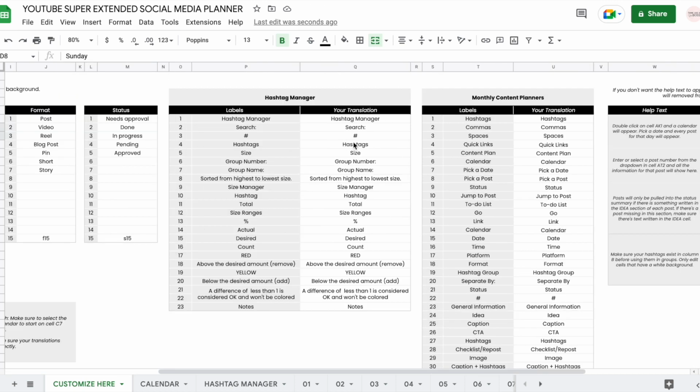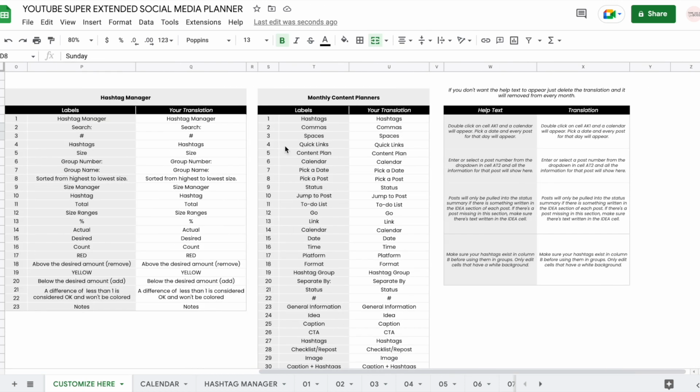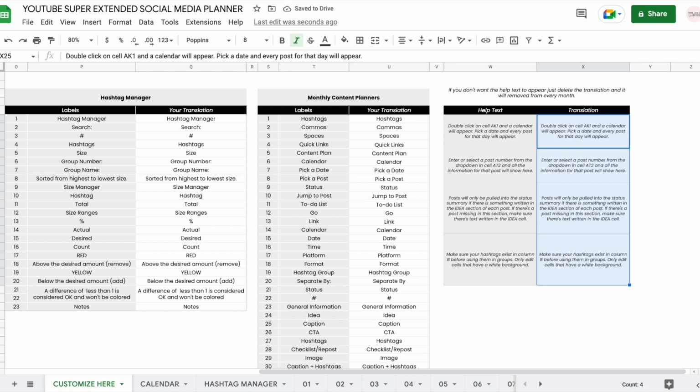Now this handles the translations for the hashtag manager. This handles the translations for each of the 12 sheets that contain the monthly content plan. And then this handles the translation for help text. So if they are bothering you and you don't want them there, you can just select the translation and delete them. But I recommend that you read them first and make sure you understand them before deleting them, in case you do want them. Or in case you do want them, you can just set your translations right there.